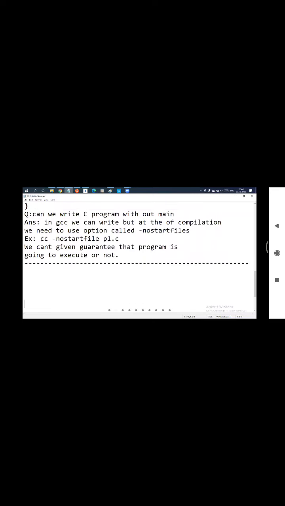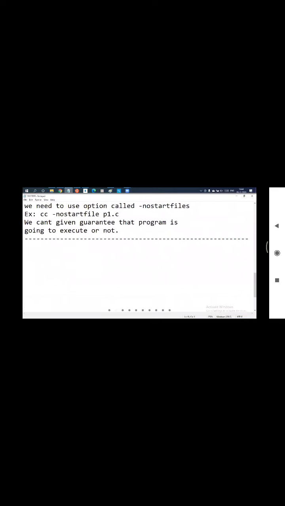Now let's conclude whatever we discussed till now. After that, we'll move to the next topic. What does the header file contain? Header file contains prototypes, predefined function declarations.